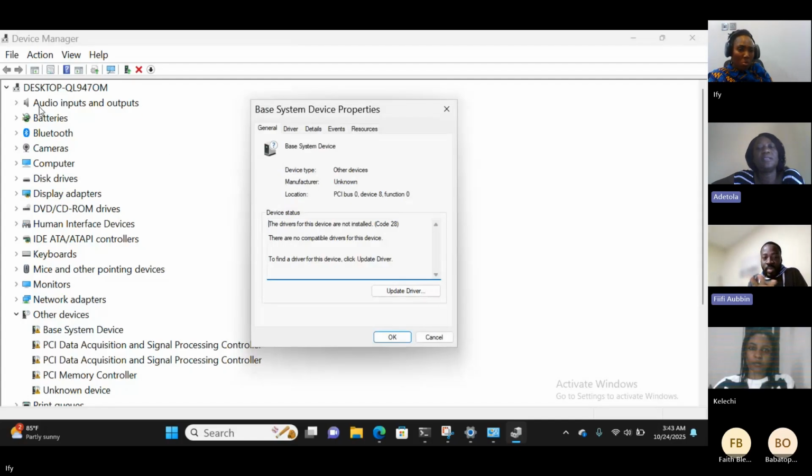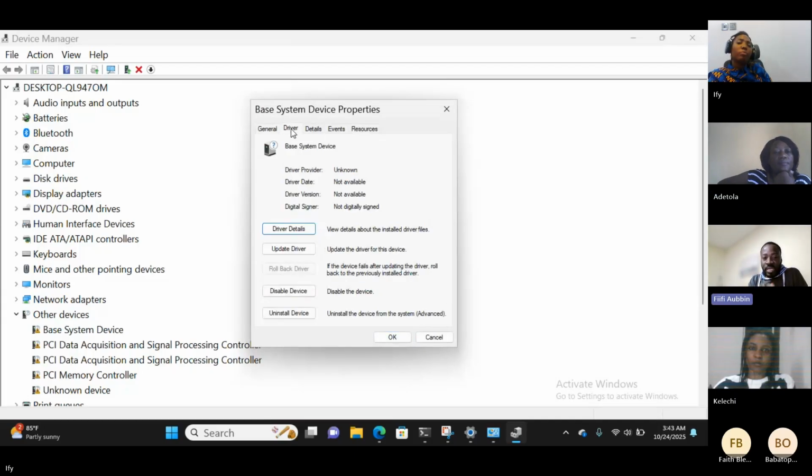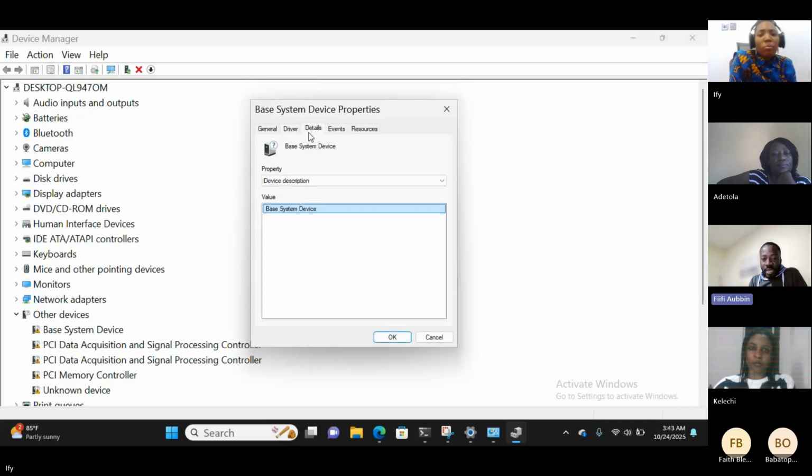Inside the dialog box. So we have, you see, it's not available. Go to details. The next is details at the top. So we have device description. So if you want to find, sorry.